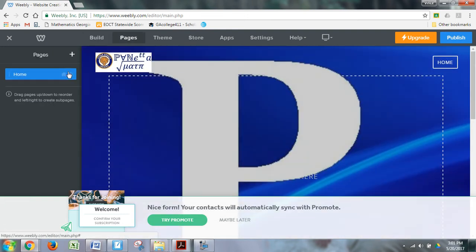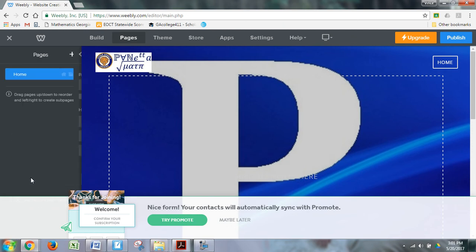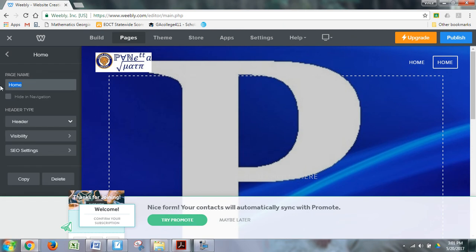Now I'm going to go to Pages. I'm going to click Home Page, and I'm going to copy it. All right, now I'm going to click the new one. I'll label it Template. I'm going to hide it in navigation because this template I don't want other people to find. It's not really designed for people to see. It's more of just a page that I keep around so that I can copy it, duplicate it, and make pages faster.